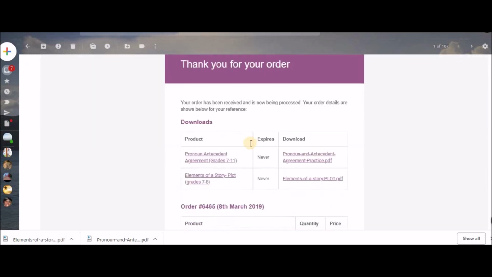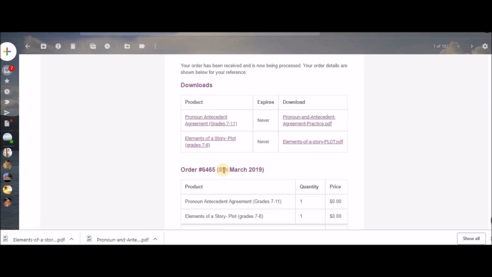Thank you for your order. And when I scroll down, I see the product here, and it says never expires. However, for some of our items, you can only download them probably once, twice, or 3 times. However, that should not be a problem because the item is downloaded to whatever device you're using, and so the important thing is that you need to save the item. Once you save the item, it doesn't matter whether you can download it once or twice, you should always have access to the item.